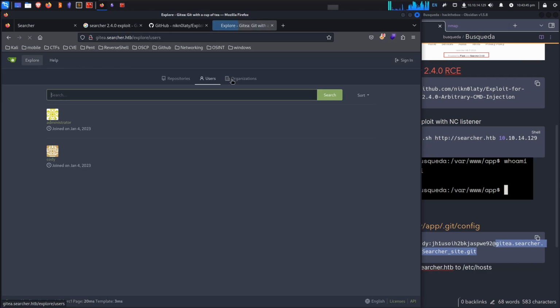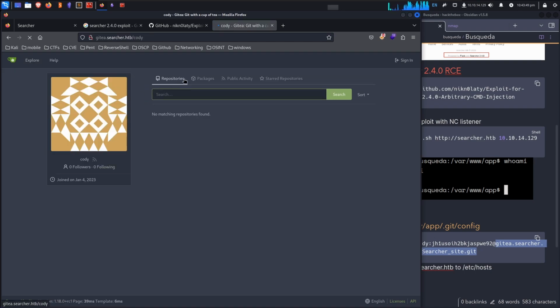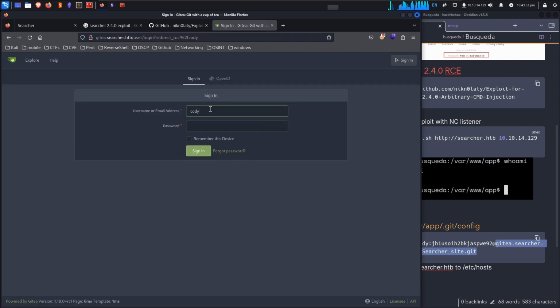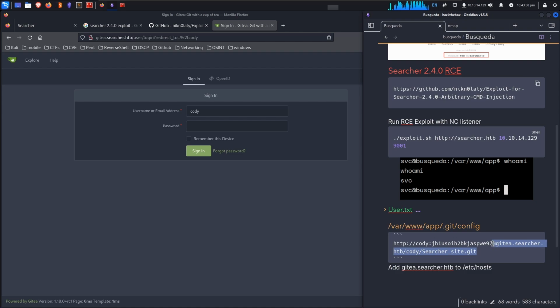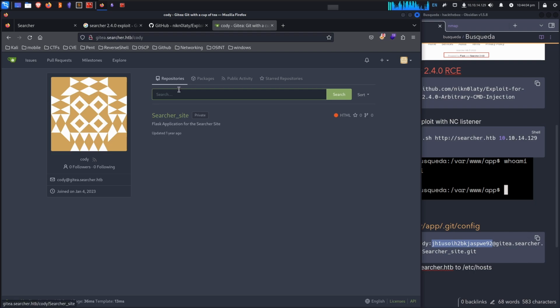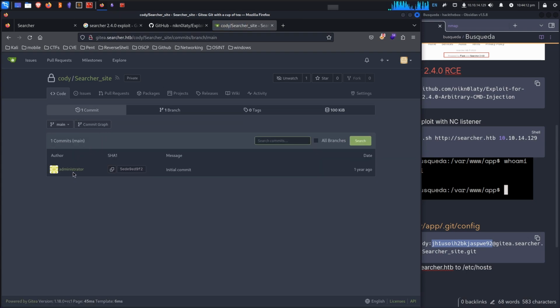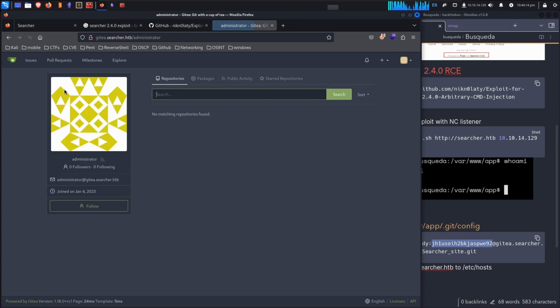Repos. Hello. I can't see anything, but I can log in as this guy, Cody. Put a space at the end. Cody, and then here's his password. Let's see what's in here. What I expect to see is maybe we come across an old commit. It doesn't automatically look like that though.